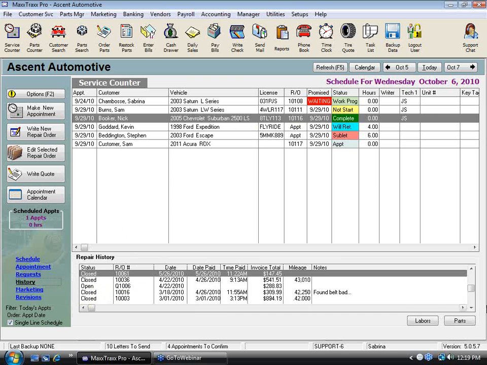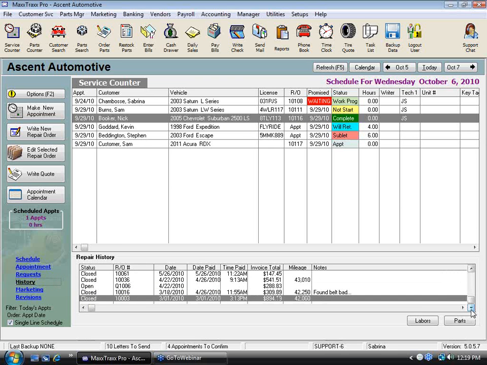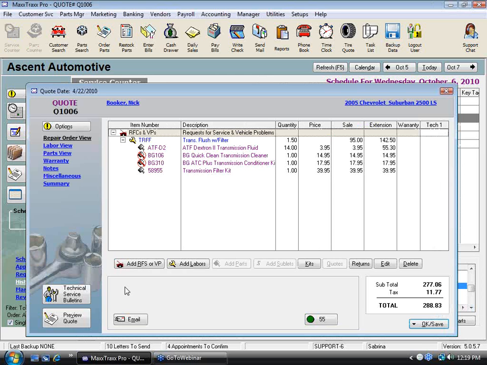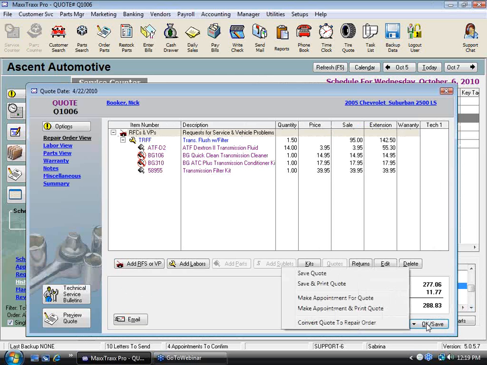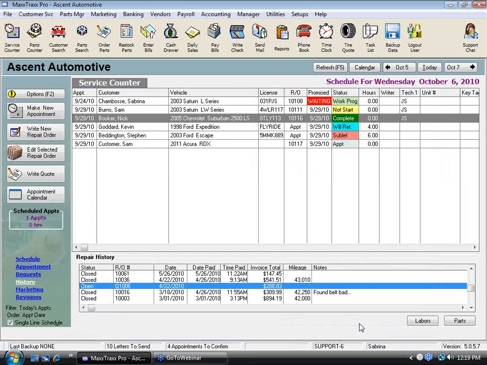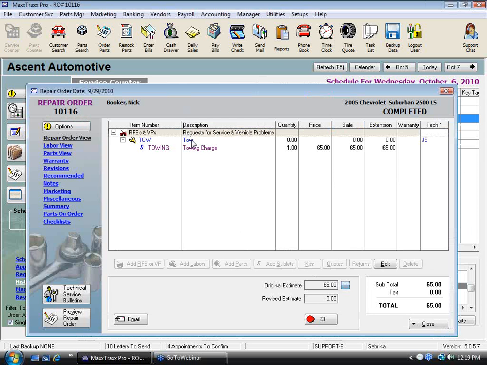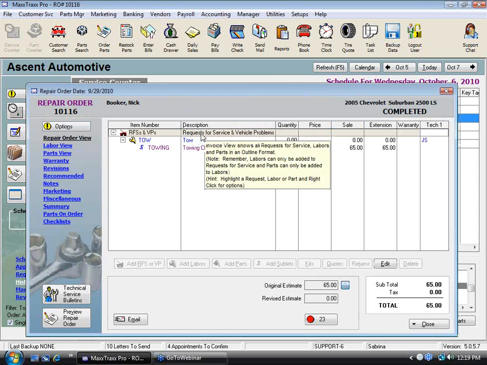Now, I do have a question because I don't know. If you click on that open quote, yeah, if you go save it and you create a repair order, is it going to create another repair order, or will it drop on the open repair order? Yes, it will create another repair order. See, we convert quote to repair order. It would actually create another one. I think it would. Let's double click. Yeah. But what we can do, at least we can see it's there.